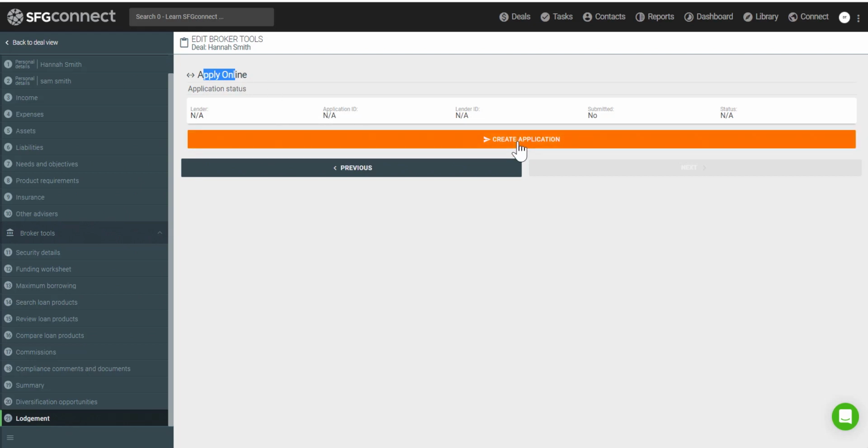I'm not going to click on that button to show you what that looks like because it is a live environment and I don't want to clog up the system with fake applications. It's not good for anyone. But when you do get to the point of submitting your deal, that is how you would do it. Go into the lodgement at the bottom of your list under broker tools, click on the green button, click on the orange button, and you're done.